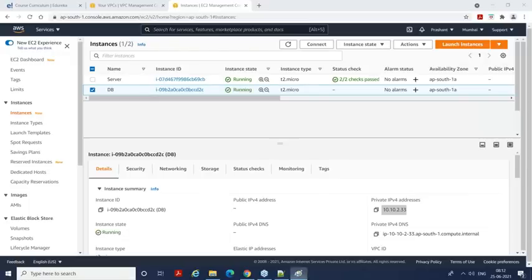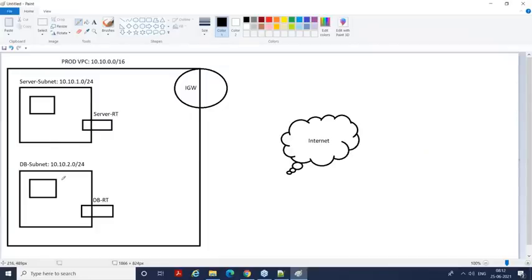So is this diagram completed? Creation of resources as per this diagram, is that clear to all of you? We created a VPC. Within the VPC, we created subnets. Then we associated route tables with those subnets. We created the IGW, Internet Gateway, and we associated that with the VPC. And we created machines in the subnets. Anyone has any question? Any questions?